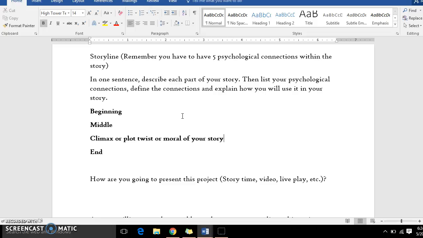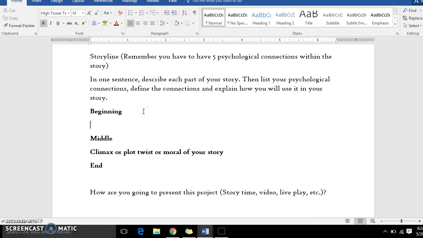If you have questions about this, please feel free to ask me. Now, once you have filled in the information, you have your sentences for each of these 4 parts. Then I want you to list your psychological connections. You have to define the connections and explain how you will use it in your story.